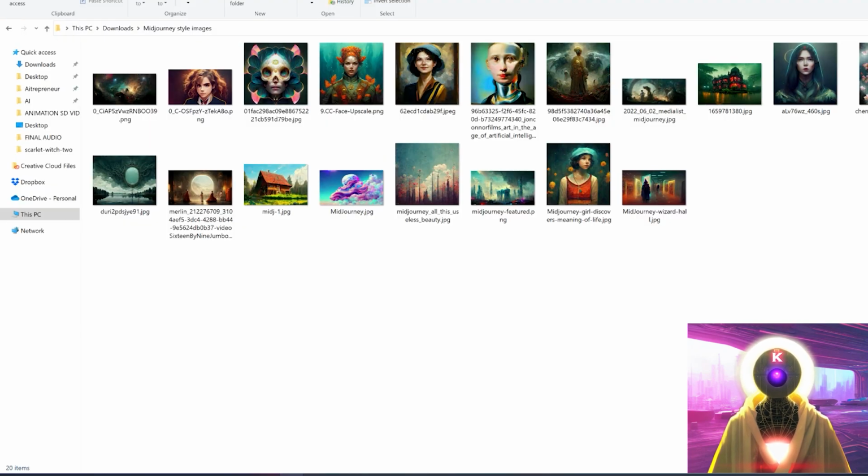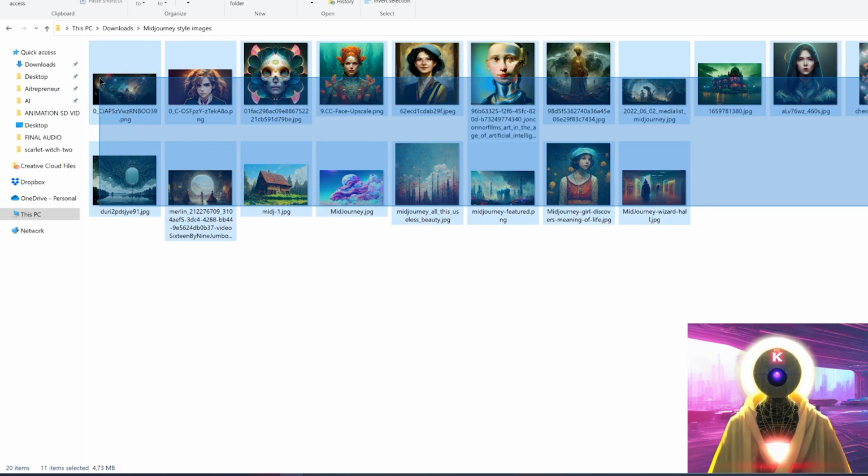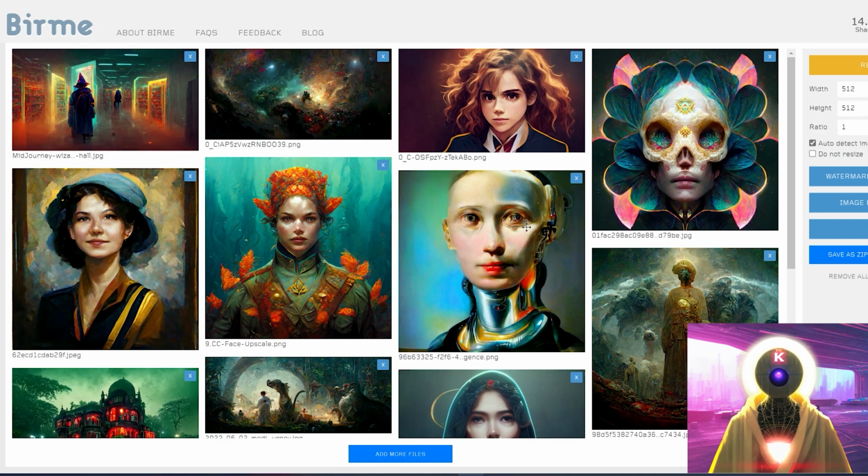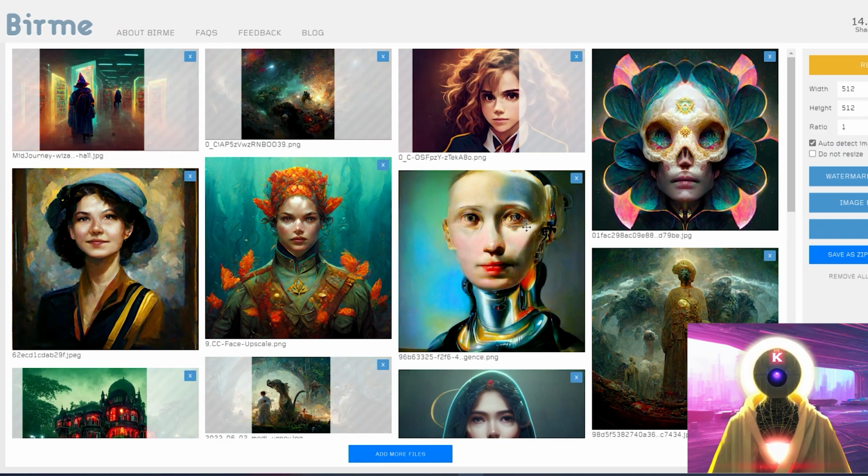And there you go, I downloaded around 20 images generated with Midjourney that I really liked, a mix of faces and landscapes. And now we're gonna select them and drop them into berm.net, which is the website that I showed you in my first DREAMBOOTH video. Berm is a website that I've been using for years now.